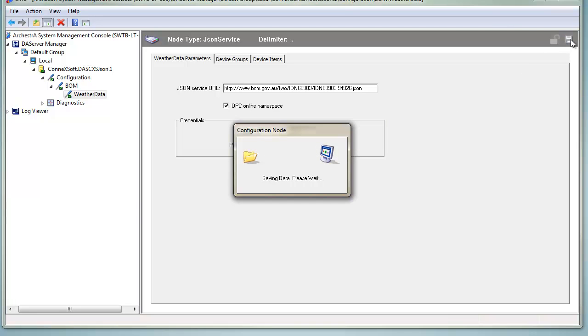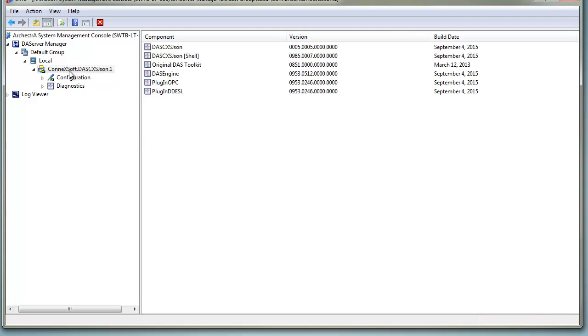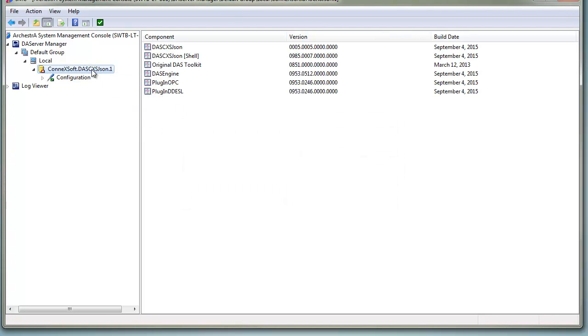If I then save this, I can then deactivate the service and activate it again. And once I've done this, this will cause the tags to get imported.